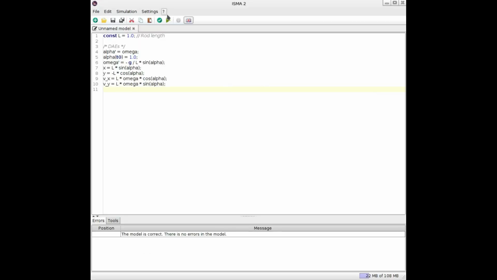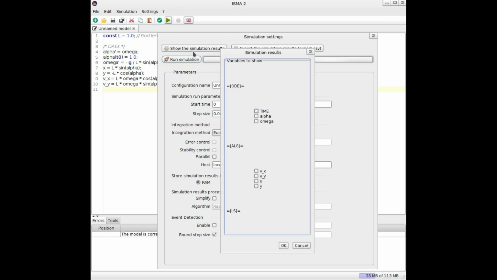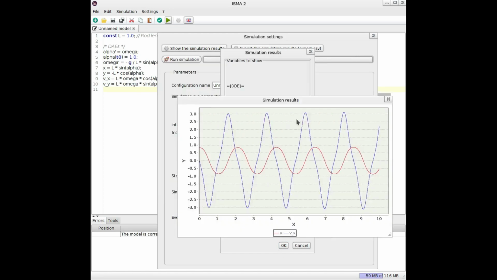In order to simulate a model in ISMA, you need to press the green triangle first, which opens up the simulation settings window. Here we leave everything as it is, but maybe employ a smaller step size. After pressing the Run Simulation button and the simulation run is complete, you can see the simulation results by pressing here. You need to select the variables you want to see the plots of, and here you go.